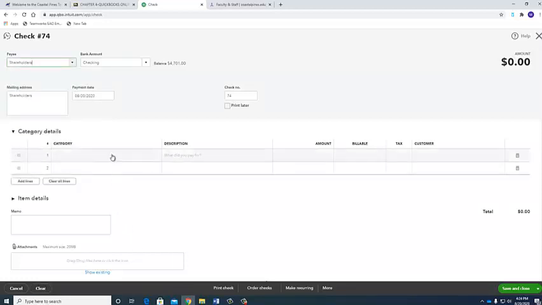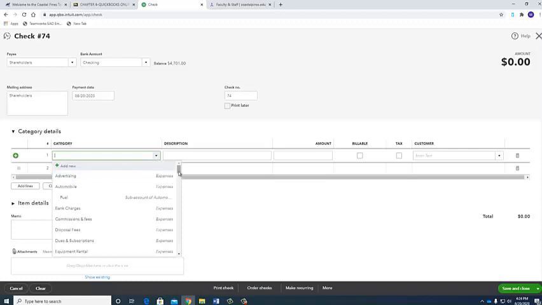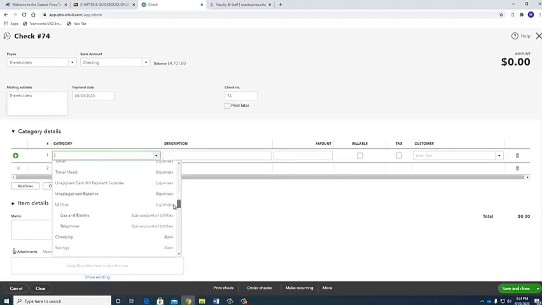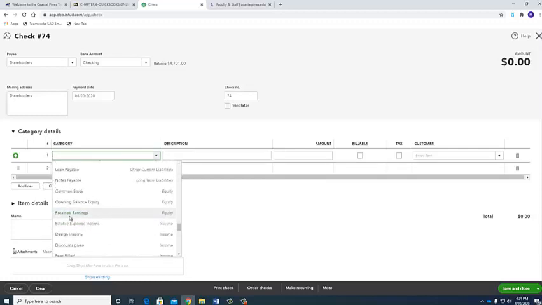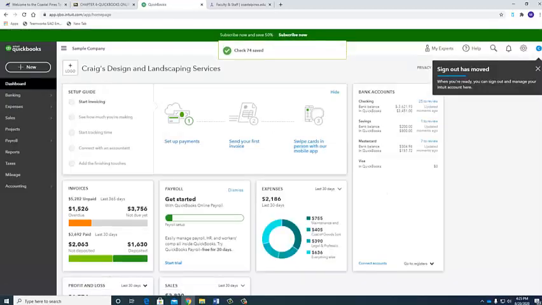Okay, and then on the category, we're going to click retained earnings, because dividends come out of a company's retained earnings. There it is. Okay, and the amount is $12.50, and so we save and close that.